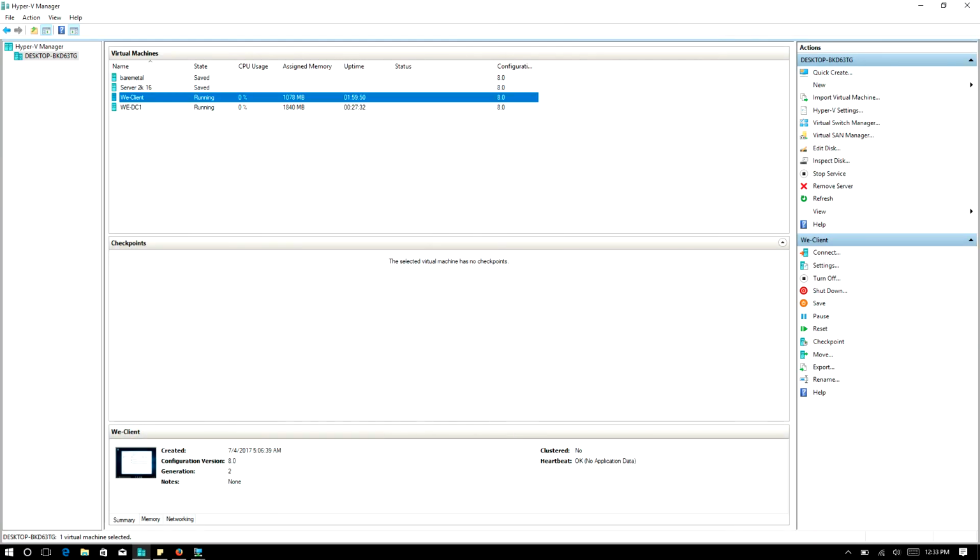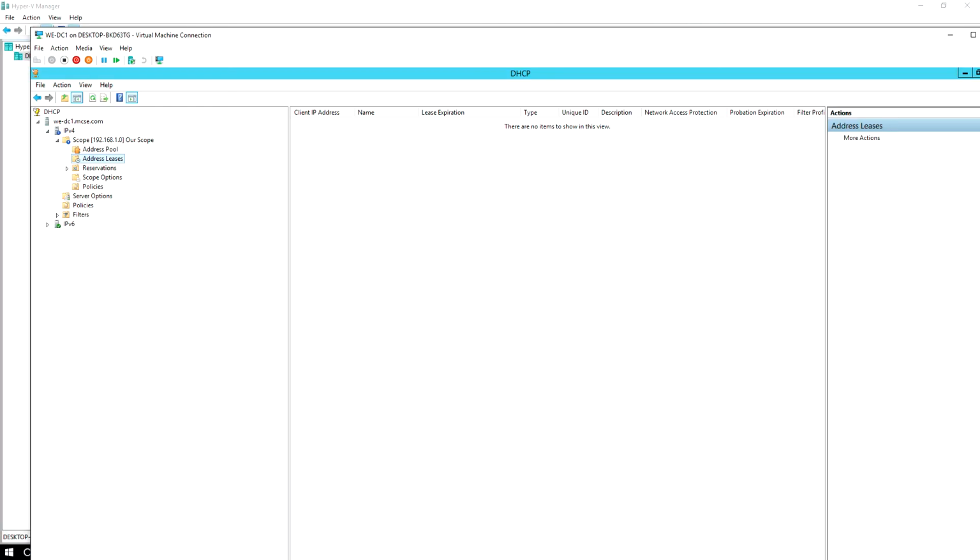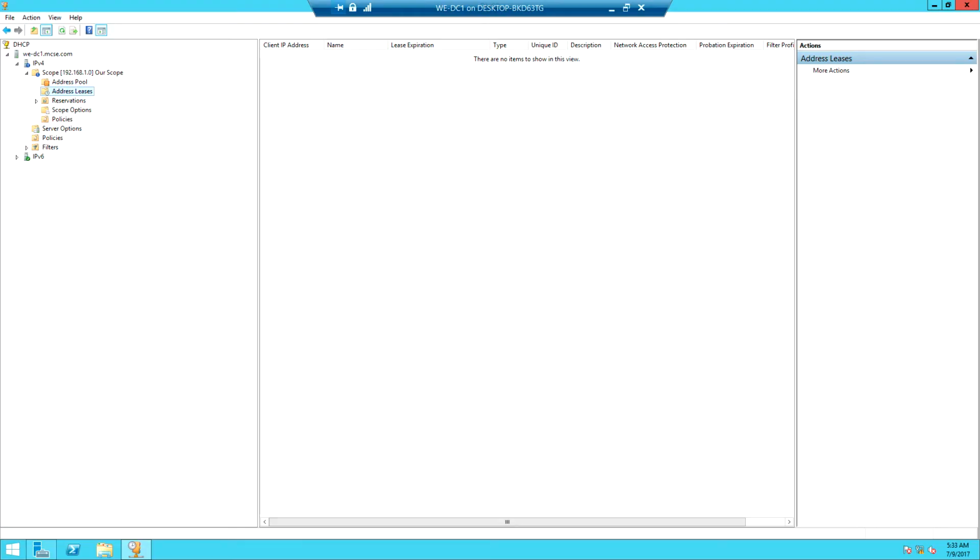Let's check something on the server side also. So when I come to the server side and refresh the address leases, you notice that now it shows the IP address and the details of the client that has received it: the computer's name, the lease duration, the time it will expire, and then we have the MAC address of that particular system. So I'm going to pause the video here.